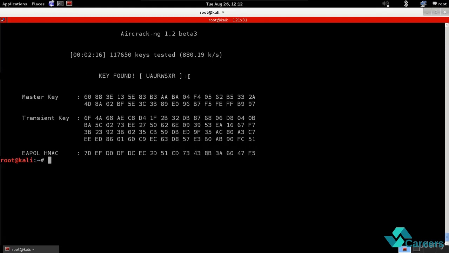And as you can see, the key was found, and that's the same key that we were able to find when we attacked it using the WPS feature. So this was the basic way using a word list, and it took 2 minutes and 16 seconds to crack the password. Now the speed depends on how quick your processor is and if you have any processes running that's making your computer a bit slower.